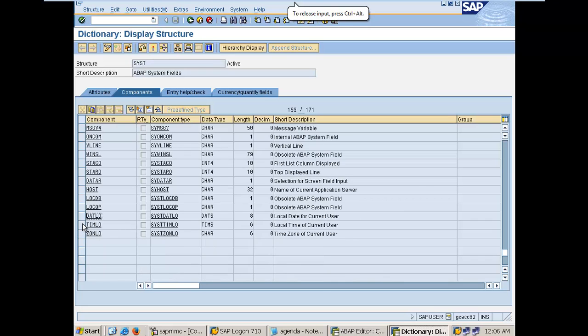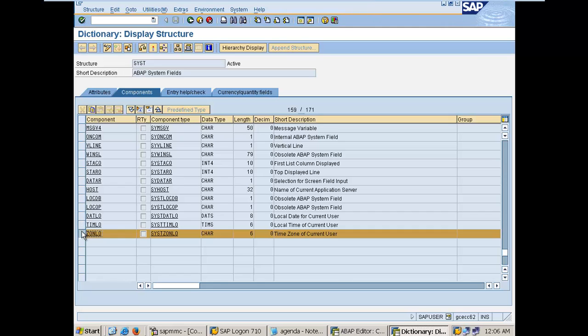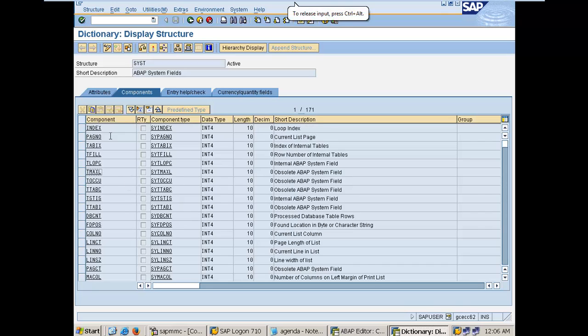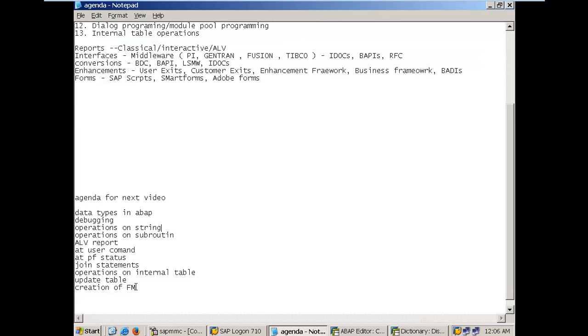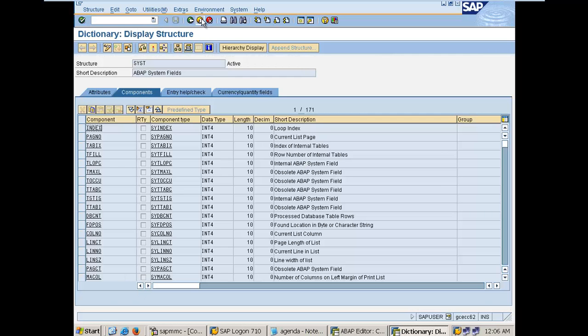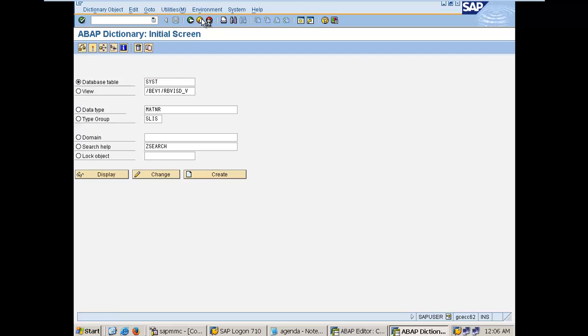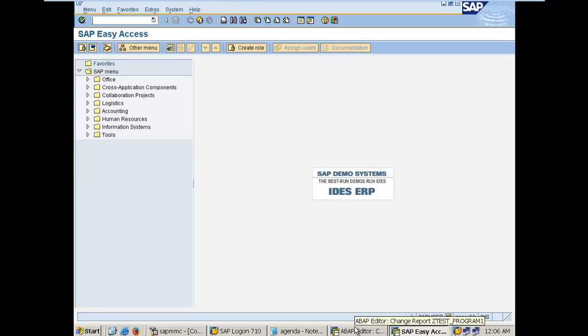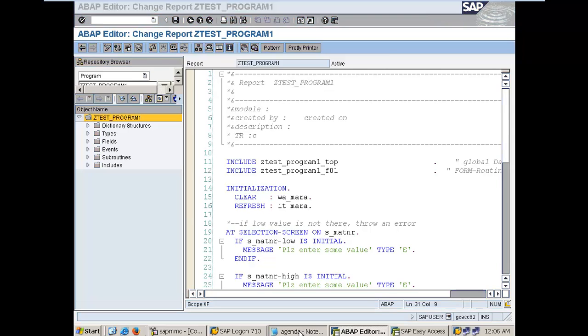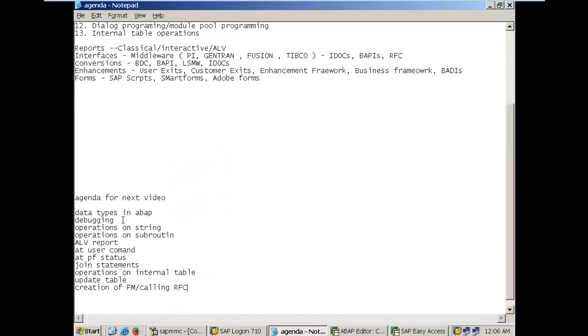Time zone, local time, host name, current application server, page number, index, and many things to cover. But now we know some of the data types in ABAP, and we also know that there is a structure which will capture the system variables at runtime. So while debugging, we will try to see.